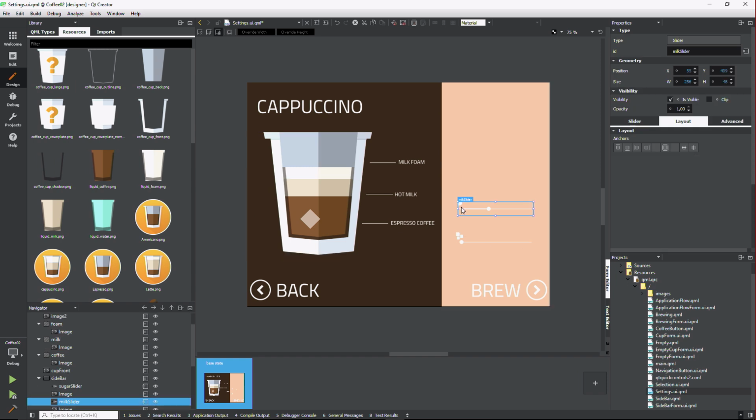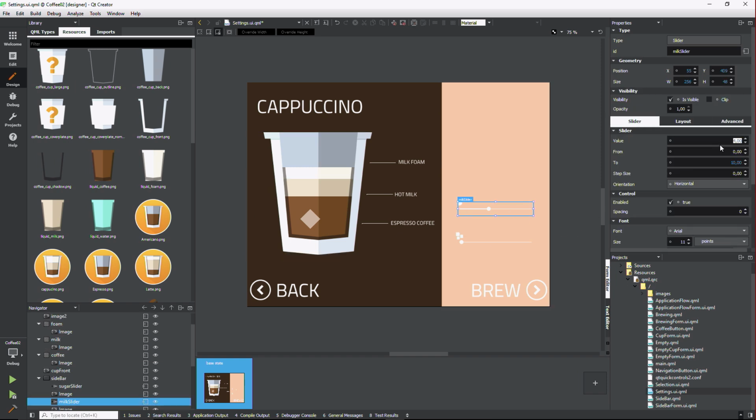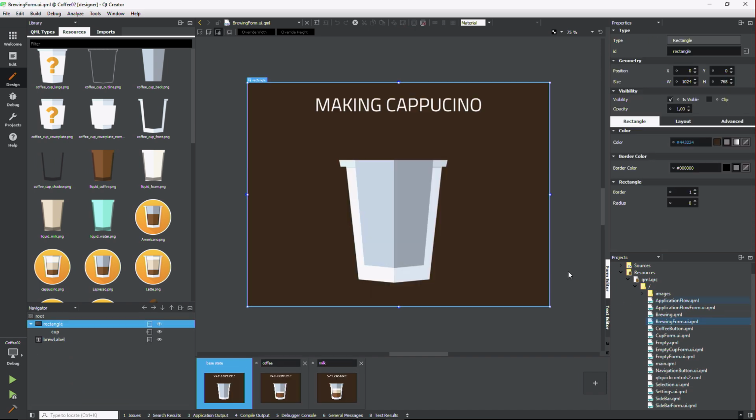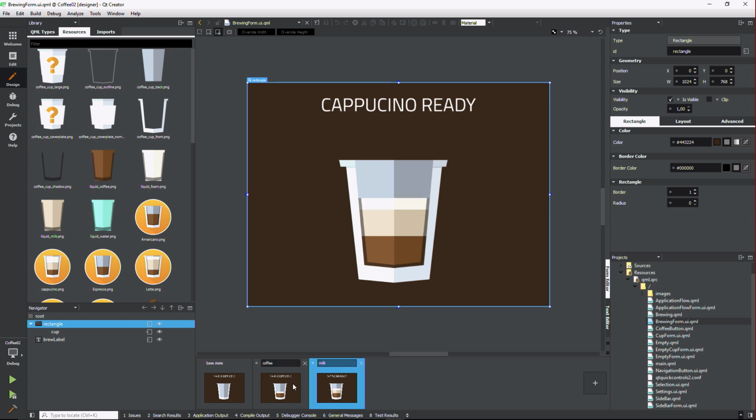If we now change the value of a slider, we immediately see the update in the form. This is extremely useful for fast iterations. On the final screen, we use different states to achieve the different coffee levels for the animations. The actual animation is defined by sequential animations.